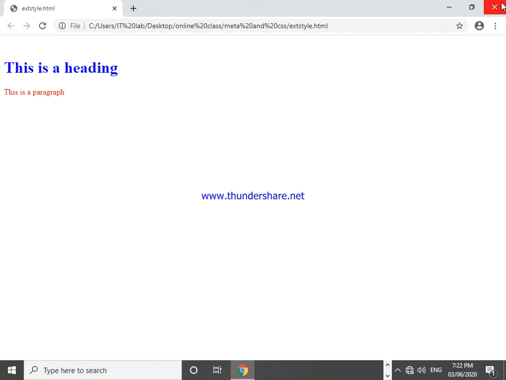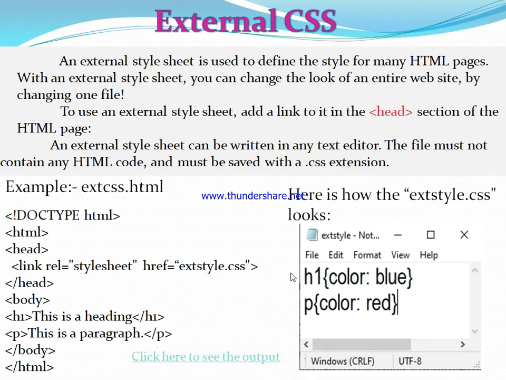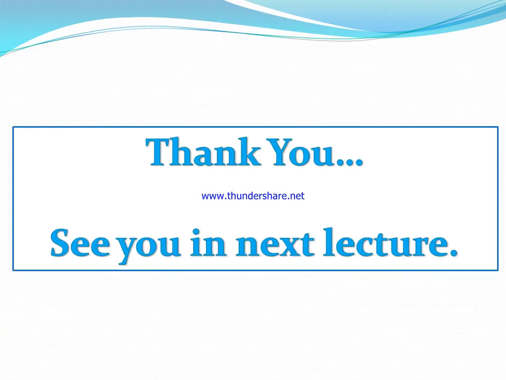So these are the three separate types of CSS: inline CSS, internal CSS, and external CSS. I hope that you understood these particular concepts of the meta tag and CSS. Just go through the textbook and if possible type the code in your own logic and try to execute the same.